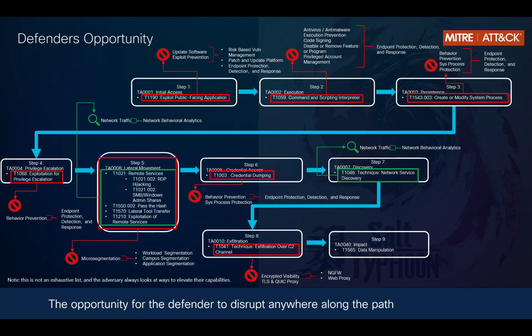Now, exfiltration is over a C2 channel. And again, now we can do things like encrypted visibility or TLS or QUIC proxy, and next generation firewalls or web proxy can provide that outcome. And again, we can use network behavioral analytics here because we can see that obviously an asset now is talking to an external resource that normally it hasn't, and it could be identified as something interesting. Or we might see a data hoarding event or data exfiltration event.